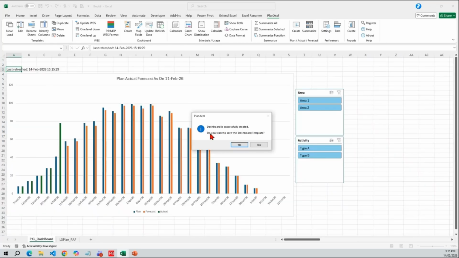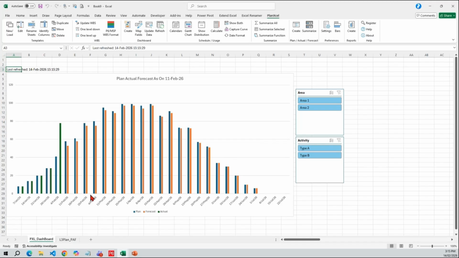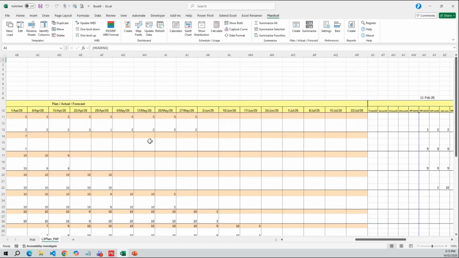So now this is the plan, actual and forecast comparison. The green ones are what is actually done, and the blue ones are the plan. And since we have done something extra, our forecasts are slightly reduced. The same thing we can see in terms of an S curve as well.